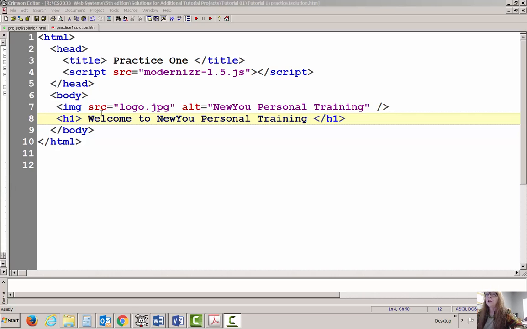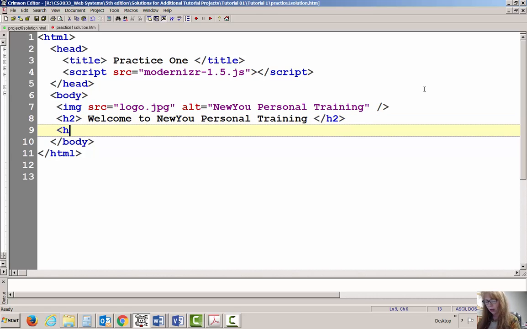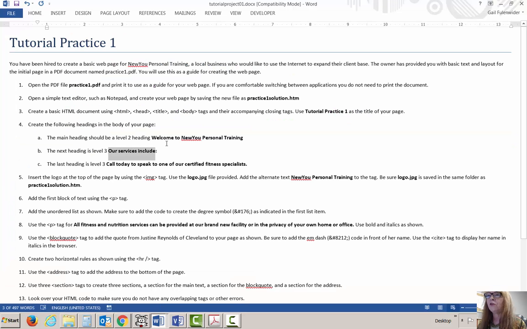Now, if it looks too big, we can always change this to what the directions suggest, which is an H3. Or an H2 for the main. Then we can have an H3. And let's go get our text again. You can type it if you'd rather do that.